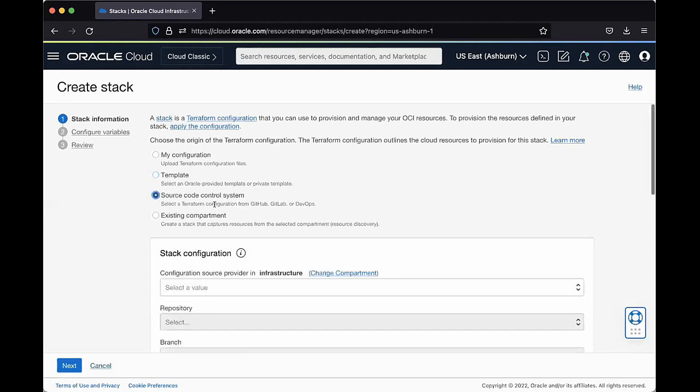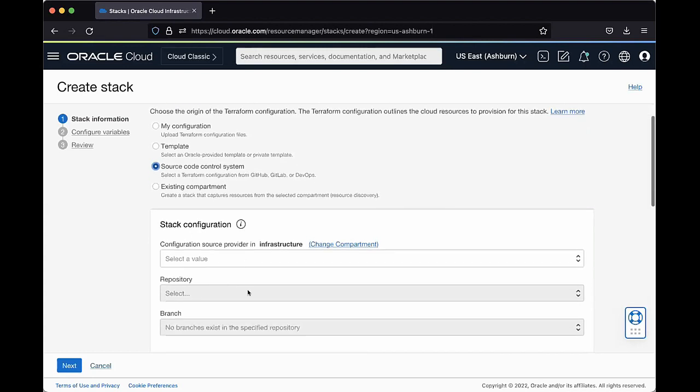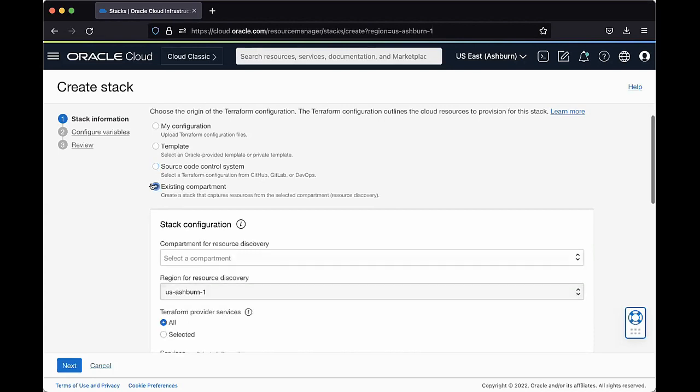You also do have a source code control system, so you can select your Terraform configuration from GitHub, GitLab, or DevOps. You just need to fill out this information right here, but you can pull from there if your Terraform files are, once again, in GitHub or something, you can choose that as an option. And then lastly, you can actually create a stack from an existing compartment.